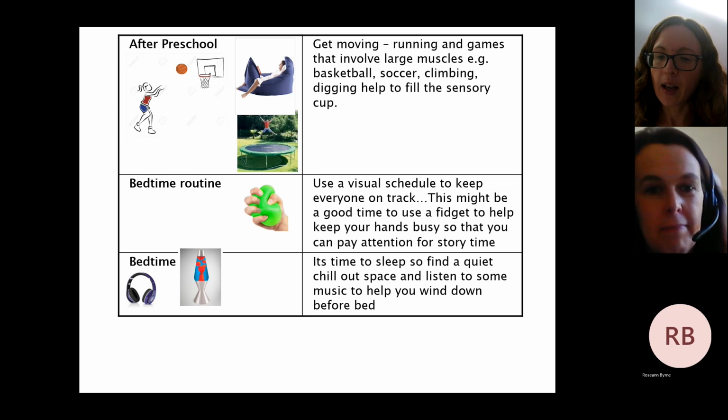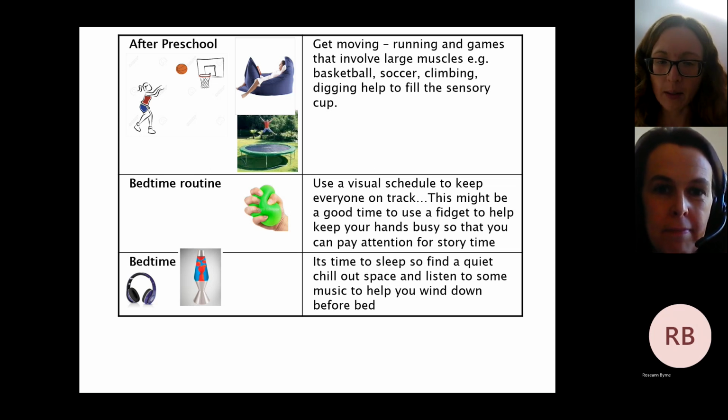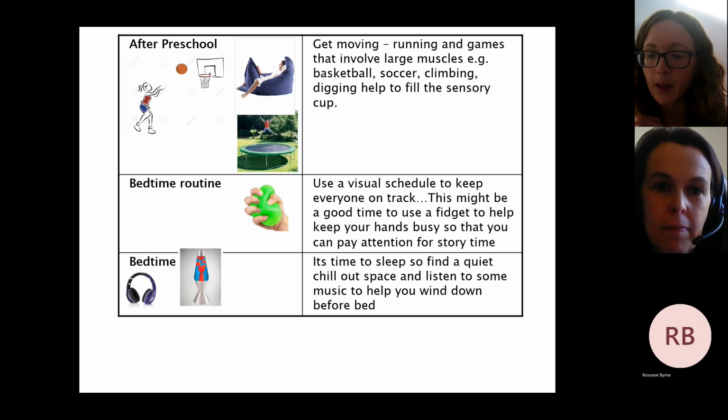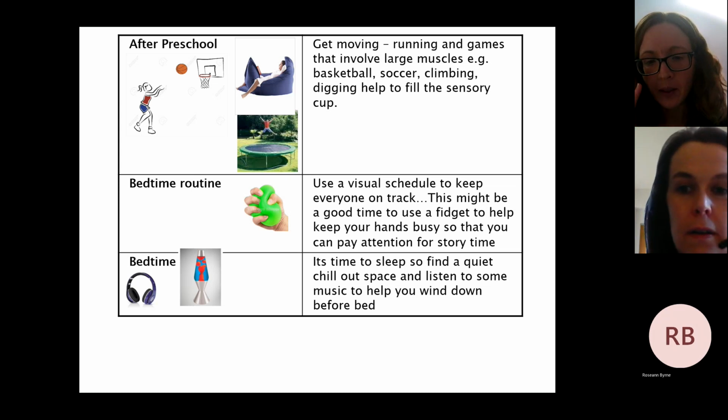Having fidgets, I mentioned there as well, and then looking at cutting down on the alerting activities closer to bed. So there are examples there of having the lava lamp, which is a calming visual stimulus. You might be reducing the lighting. You might be cutting out screen time within an hour of bedtime, if and when it's possible. There's some evidence around screens and lighting, and the effect they have on our systems, and helping us to wind down. Maybe listening to some calming music to wind you down for bed.